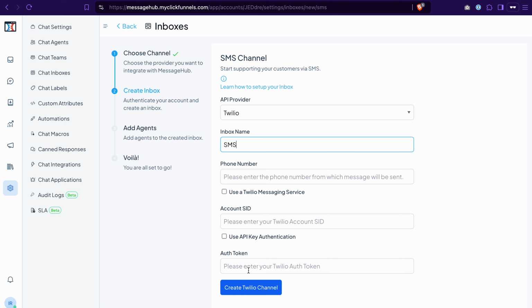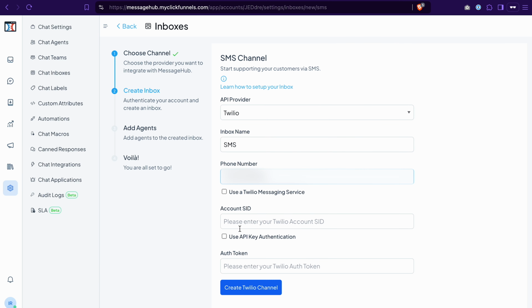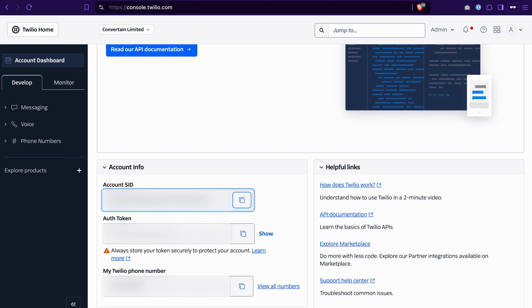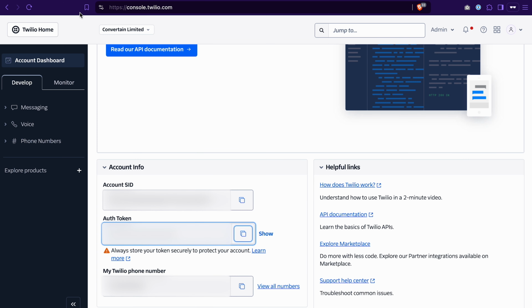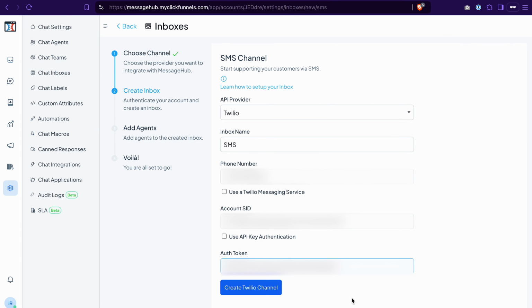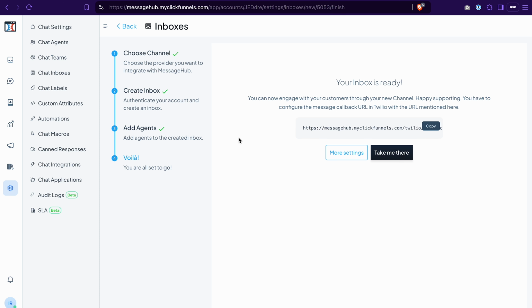You can find all that information on the Twilio dashboard. I will copy my phone number and go back to Clickfunnels and paste it, and quickly do the same for the other data. After that, click Create Twilio Channel. After that, we need to select the agents that will be able to work with this inbox. Click Add Agents. And that's all you need to do. The Twilio account is now connected and we have the inbox for SMS.